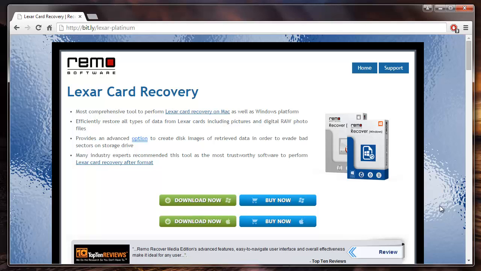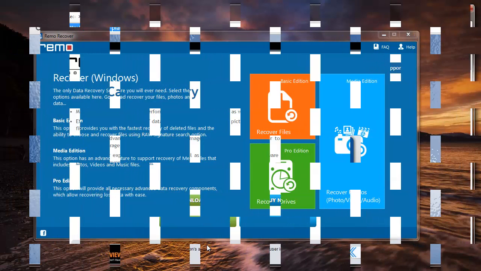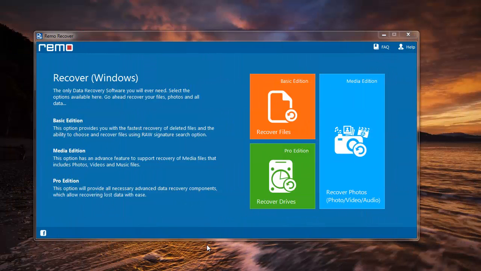Hey there! In this video, I'll be showing you how you can recover deleted photos from your Lexar Platinum card by making use of a recovery software that is available on this site. This is the main screen of the software.